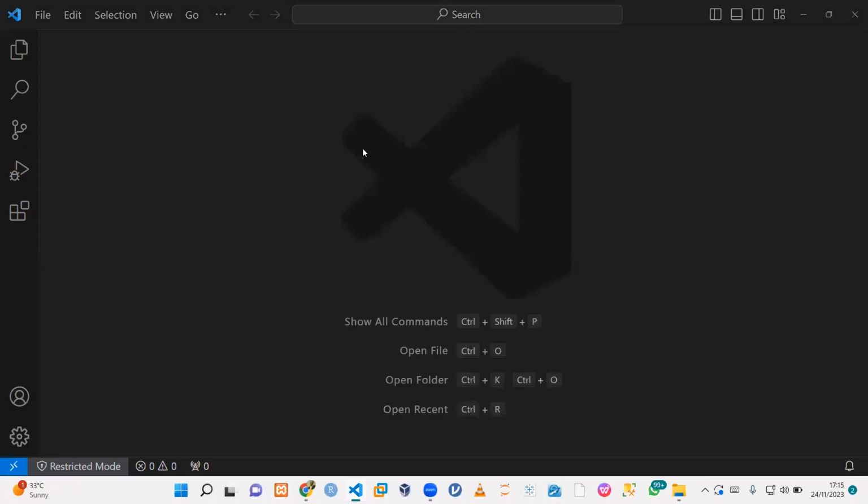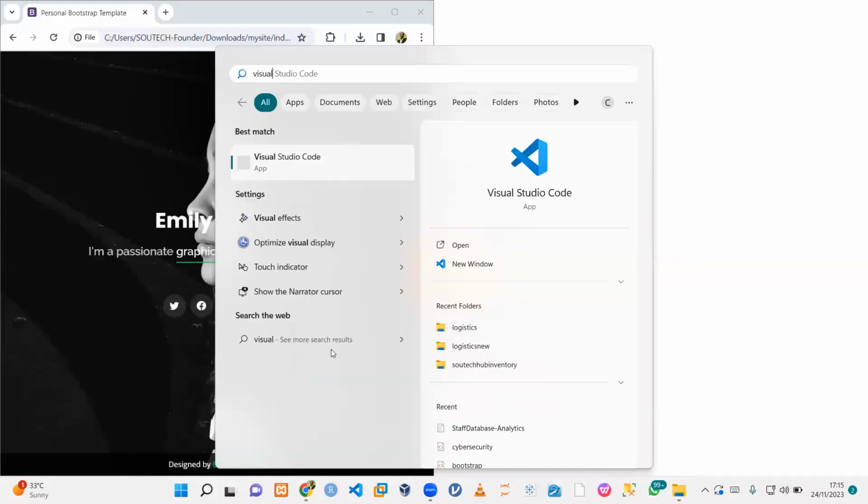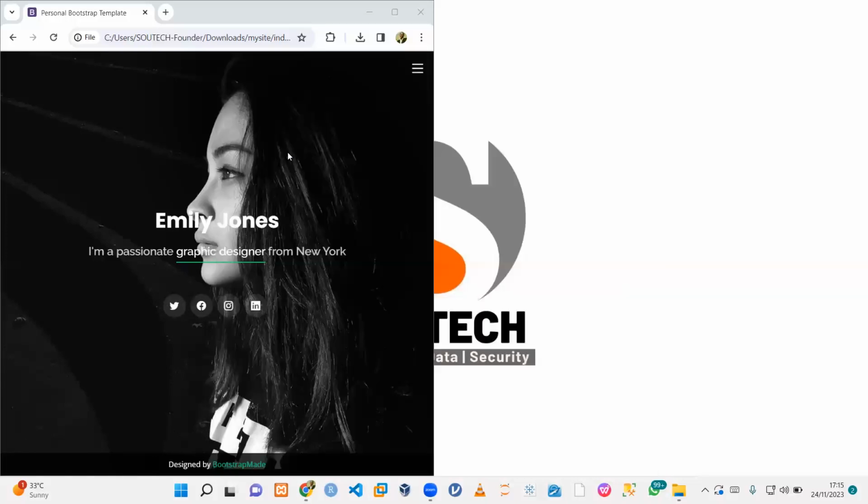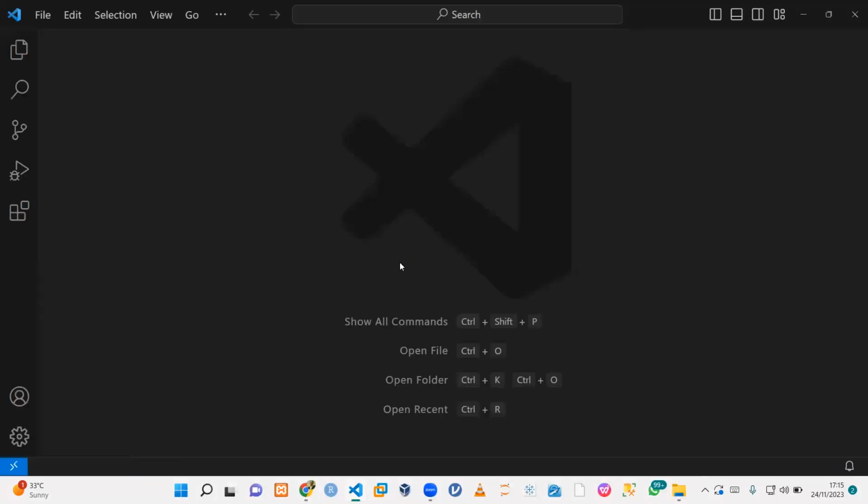Okay, so right now I've opened Visual Studio Code. Let me do that again. Just Visual Studio Code. So you could use Visual Studio Code, you could use Sublime Text, you could use any code editor that you wish to use.